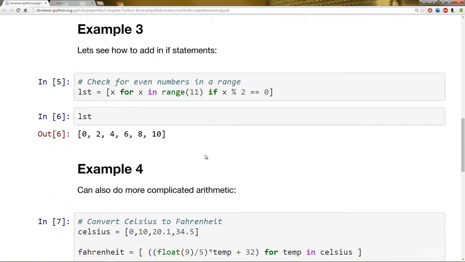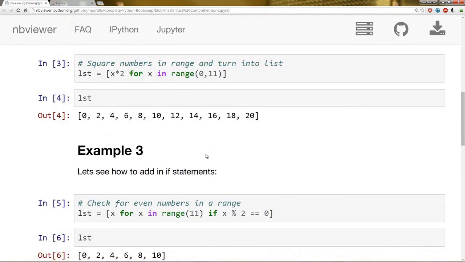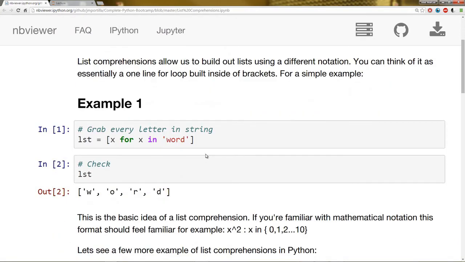Okay, and again, all these examples are in the Jupyter Notebook, so feel free to explore them later. And we'll be using list comprehensions later on in some projects down the road.